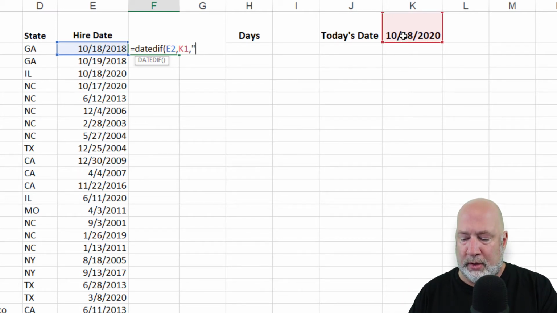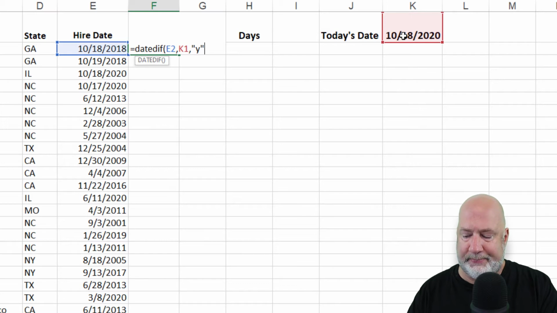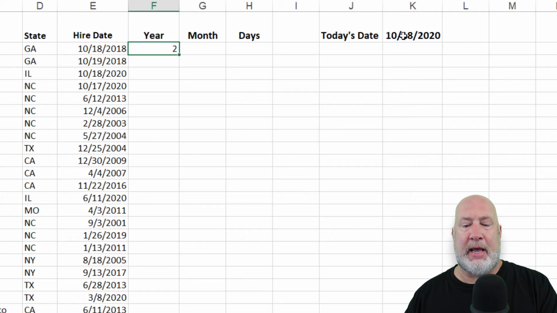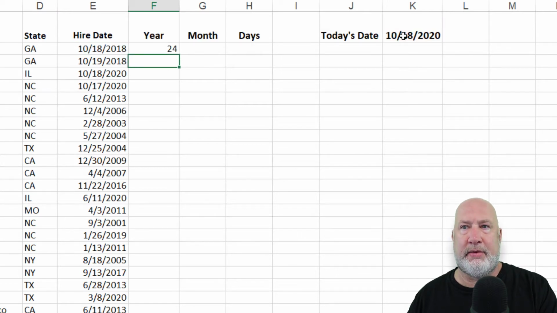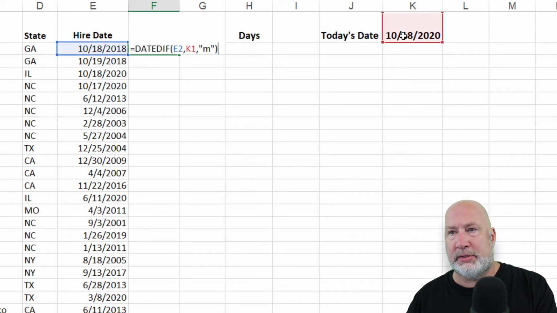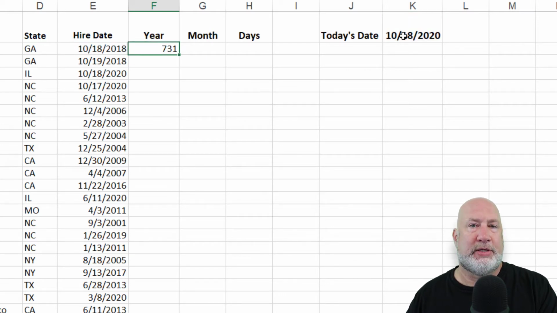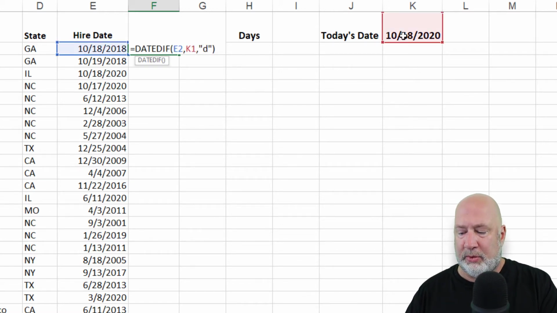What are you looking for? I'm looking for the years, so year is Y, month is M, day is D. I should get the number 2 here. And I do. I know that I'm in the year column, but just to show you this, if I did the letter M for month, that is 24 months. And if I make this the letter D, 731 days between today's date and that higher date. I'm going to go back to the letter Y.